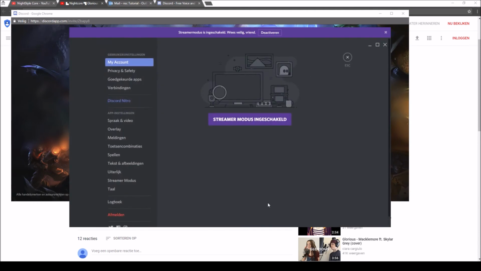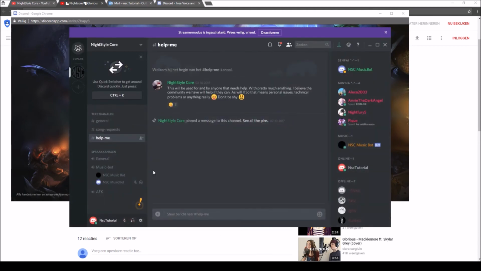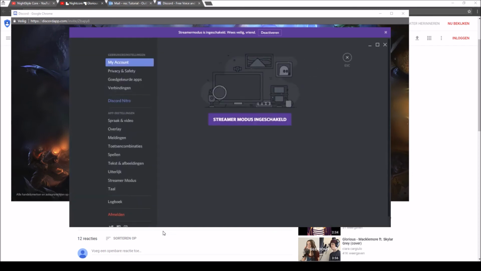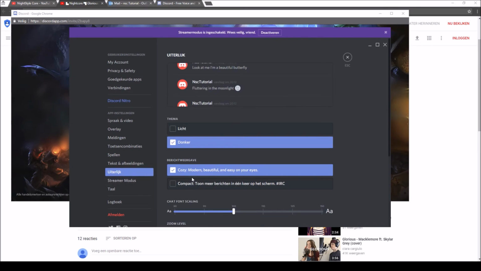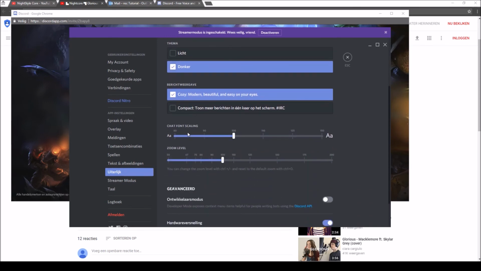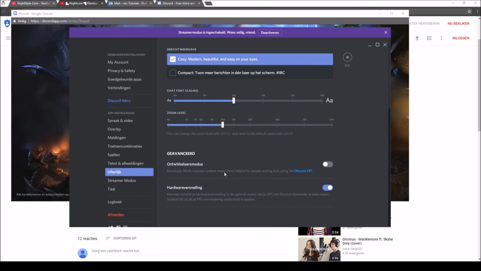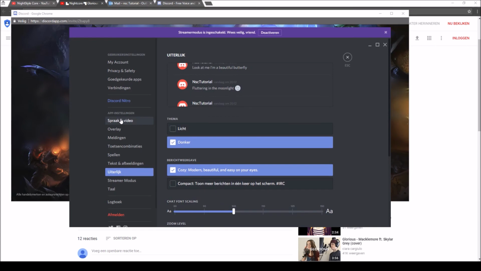And the settings down there, I'll show you. Here's your own account, and here's the settings, and here you can change a lot of things. You can change the theme from light or dark. I like dark personally. You can make the font bigger, zoom, whatever. You can make it exactly how you prefer it. It's all up to you.